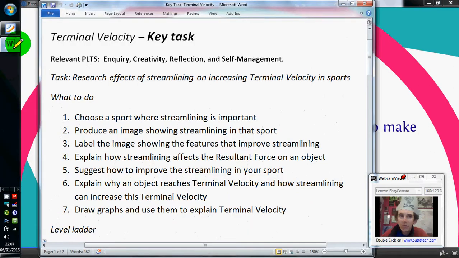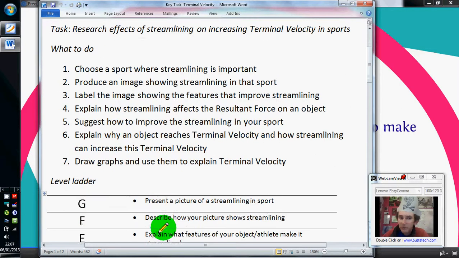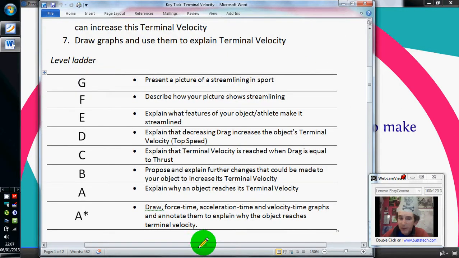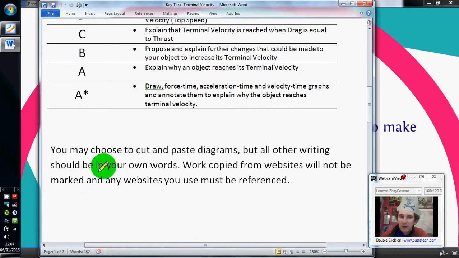Here's an example. Here's a key task sheet that I might give to students. It tells them what I'm going to assess, gives them an overview of the task, leads them through what I'd like them to do, and gives them a level ladder, which is basically what I'd like them to do but written out as a level ladder. And obviously we don't mark work that's copied from websites.